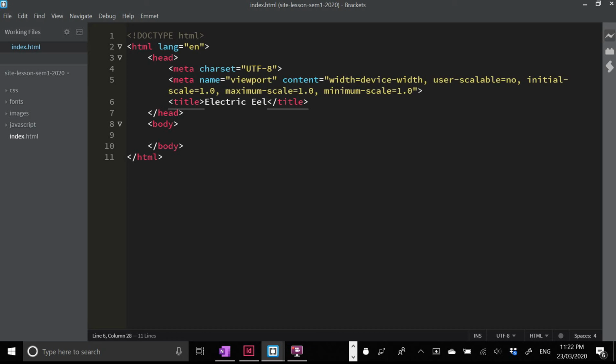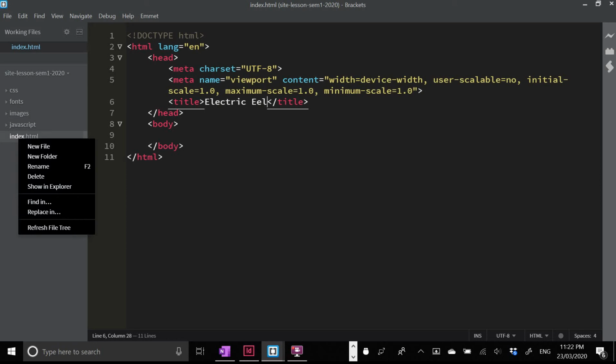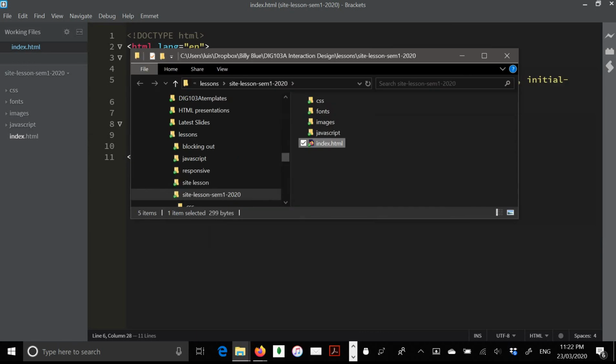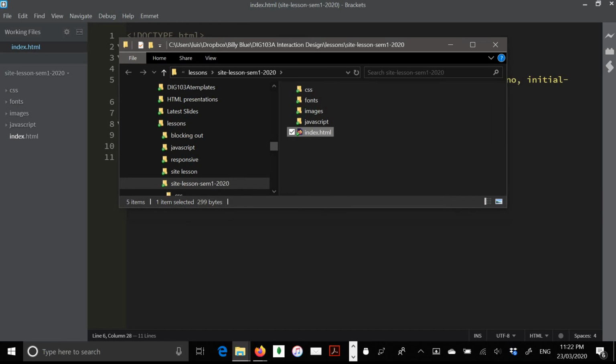If for some reason this doesn't work or causes problems, the other thing you could do is right click the index from here on the right, tell it to show in Explorer. So it's going to show it to me in a window here. If you double click it, because it's got the HTML extension, the operating system, whether Windows or Mac, knows that the HTML needs to be opened in a browser. So it'll open it up in whatever your default browser is, whether that's Safari or Edge or Chrome, or in my case Firefox.